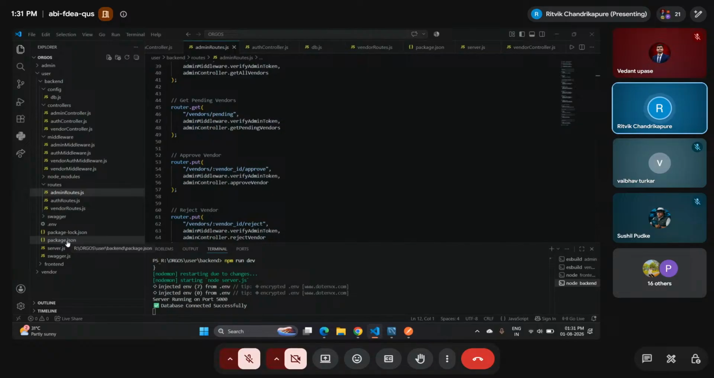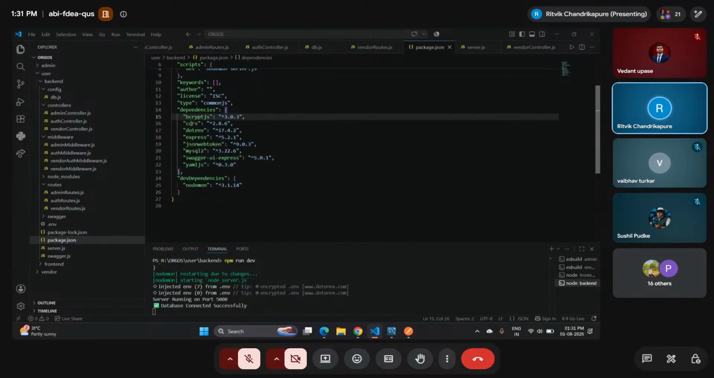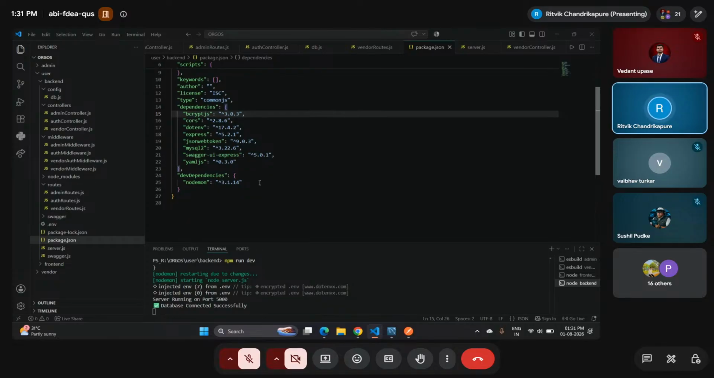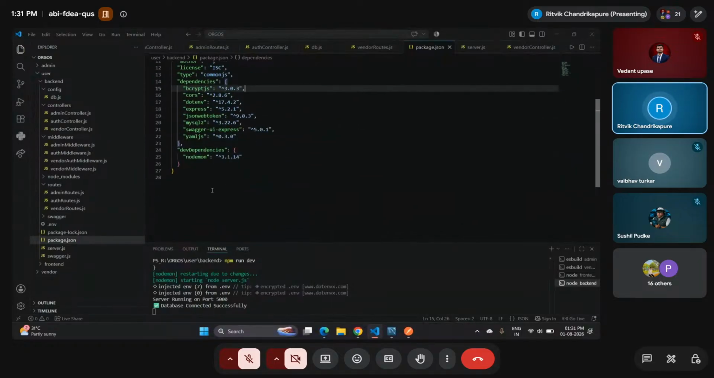And the next is the package.json. In package.json we describe the dependencies: we use bcrypt.js, cors for cross connection, .env for sensitive information, express.js, JSON Web Token, and nodemon. Nodemon is used to restart the server automatically whenever you make changes in the code.